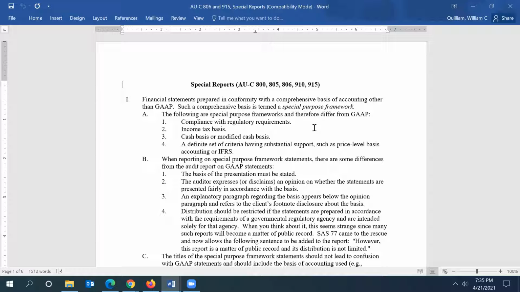Cash basis means revenue is how much cash goes in, expenses, how much cash goes out. The difference is profit. Makes perfect sense to a small business. And then number 4, a definite set of criteria having substantial support, such as price level basis accounting or IFRS.